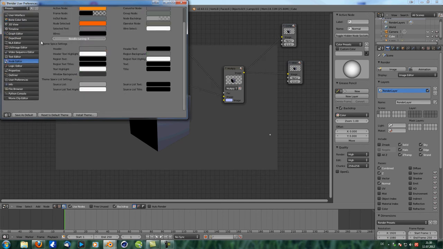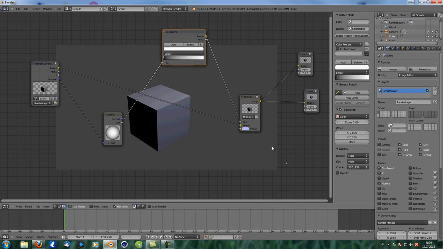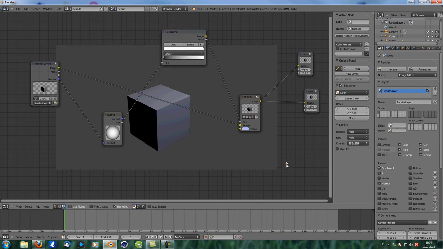Over here, noodle curving to 0. We don't want noodle curving, at least I don't. It's cleaner now, but it's still not perfect. So if you want to have a very clean noodle routing, you can use this. Okay, and you can, for example, drop that in there, like this.